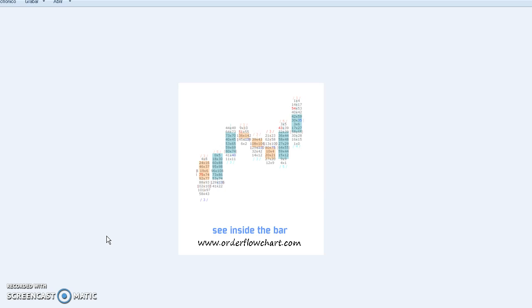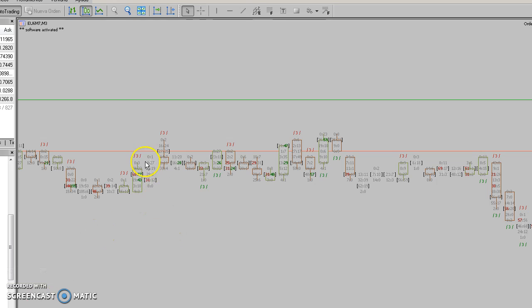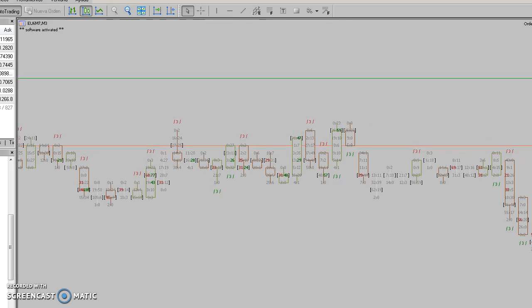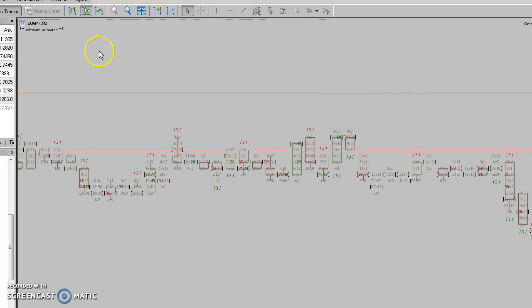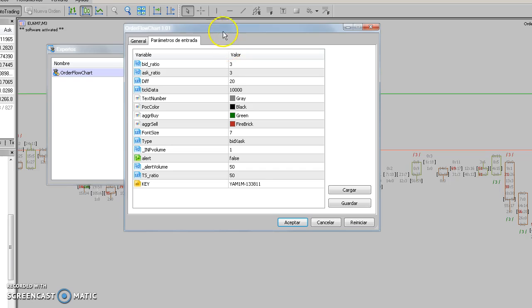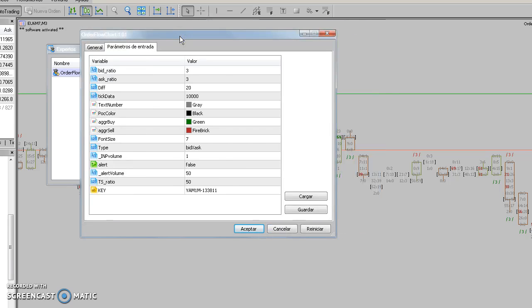And in this video I would like to talk about the software parameters, how do they affect the display of the Orderflow chart on MT5. So let's go to Orderflow chart properties, and here you have bid ratio and ask ratio set to 3. Okay, but it is by default by software.